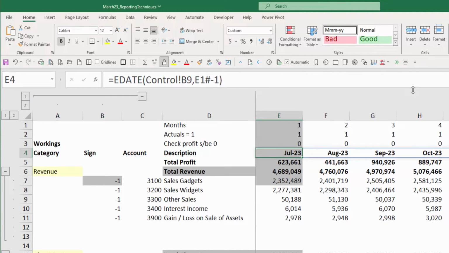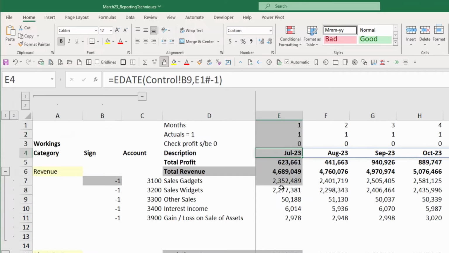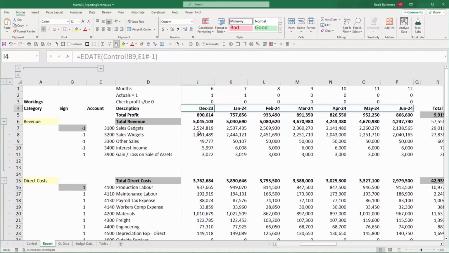This calculates the date. So the EDATE function in Excel allows you to add months to a particular date. So we're taking the start month for the year, which is in the control sheet in cell B9. Let's go have a look at that. Cell B9, that's the start of the financial year. That's calculated via formulas. So the formulas on here are all standard formulas. It's the report sheet that has the dynamic arrays on it. So this starts in July 23 and goes all the way across to June 24.